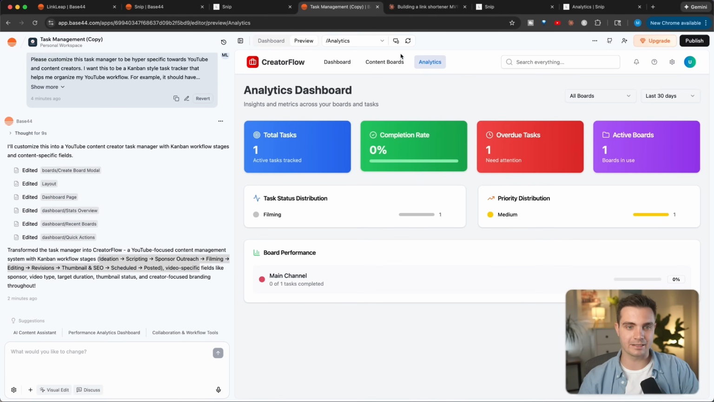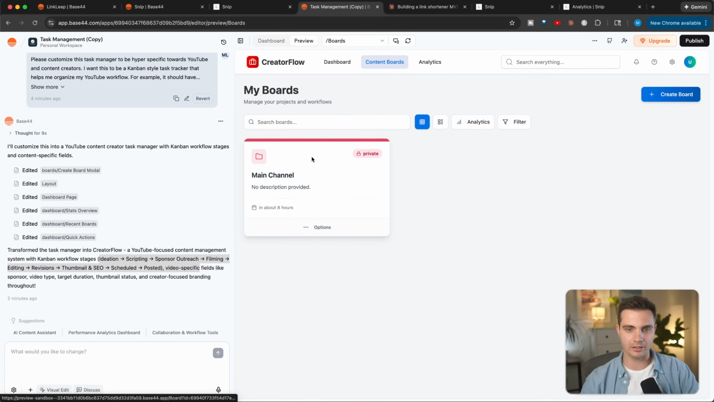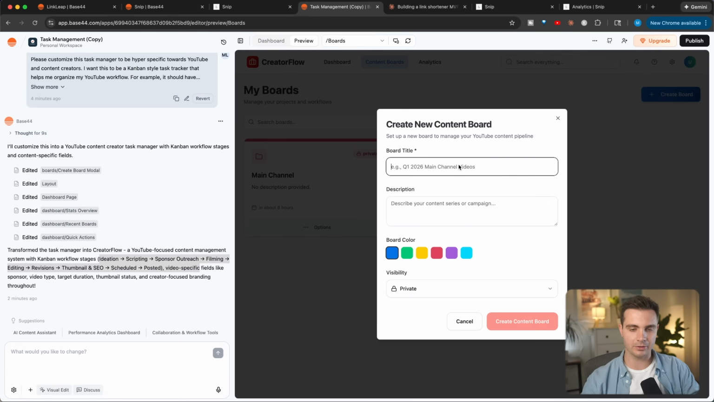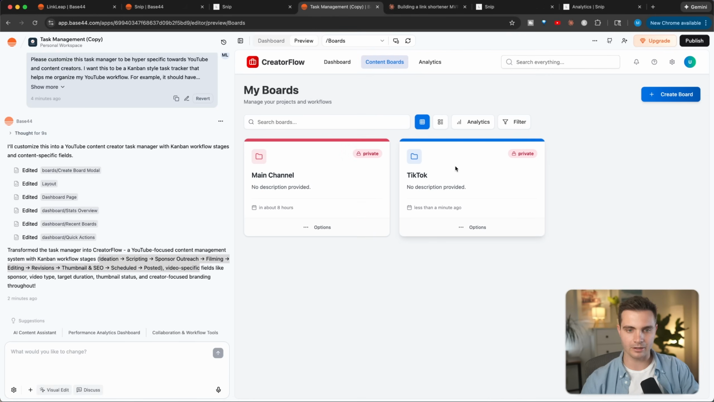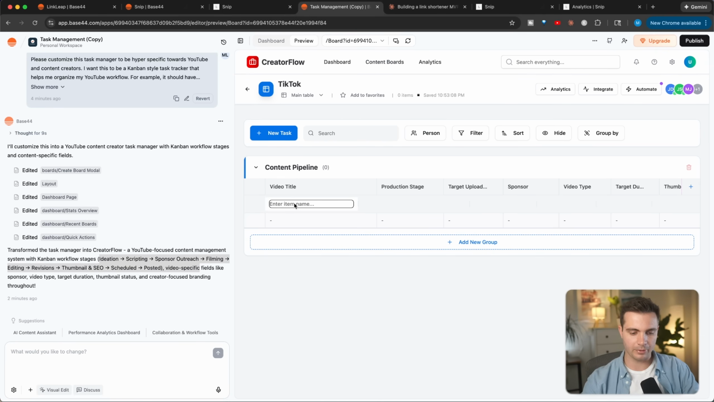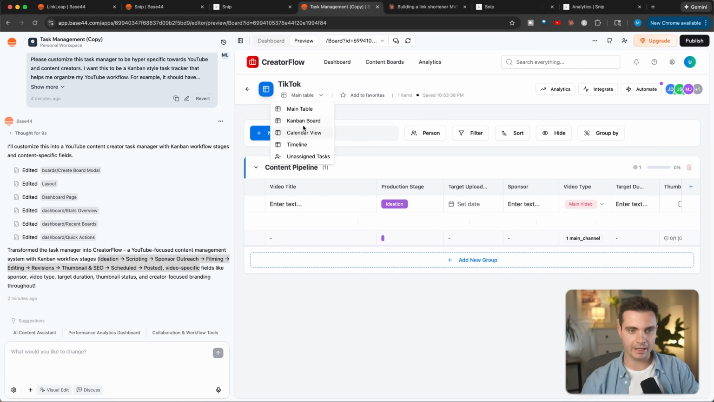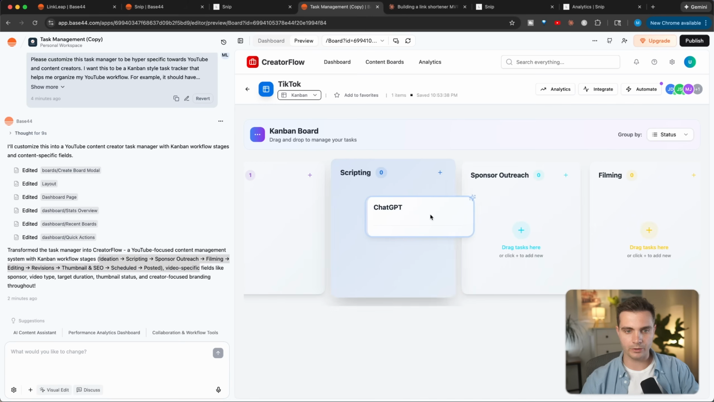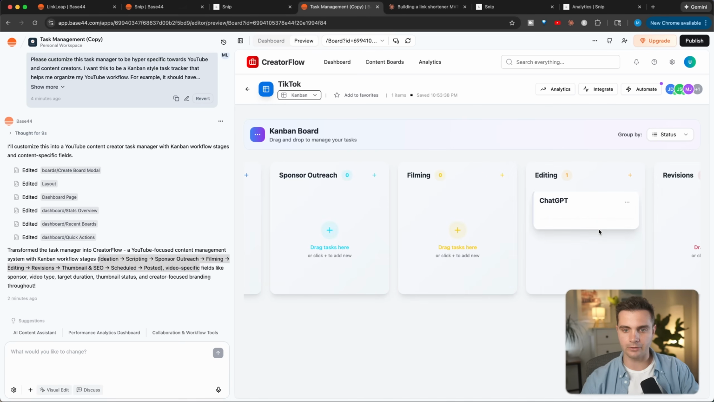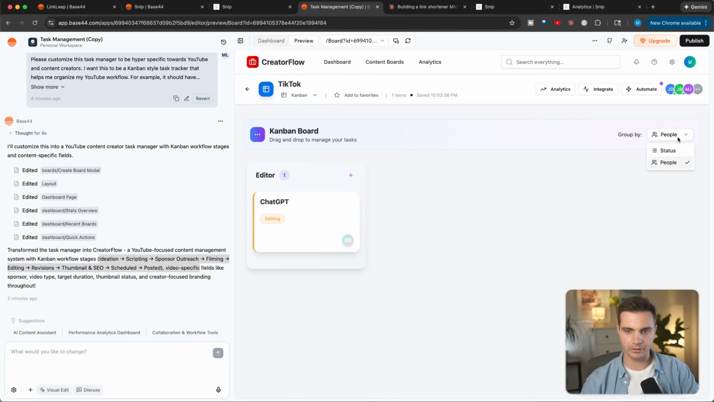It even has an analytics dashboard, and we can go back to our content boards and even create a new board. For example, if we say TikTok, we can create a new content board. For example, let's add a new video about ChatGPT, and we can once again put this into the Kanban board, and we can say that we're currently editing this video and we're assigning this to the editor. And once again, we can see by people, the editor is currently in the editor stage.